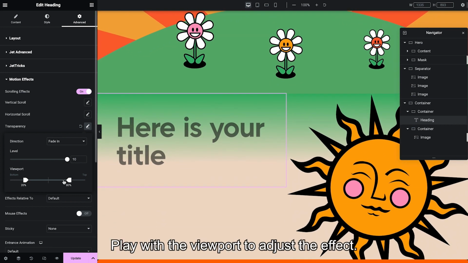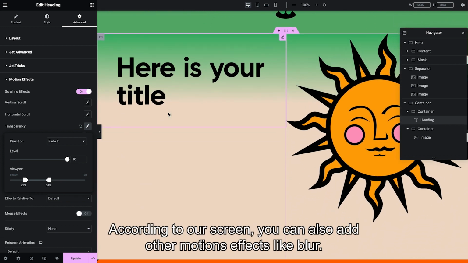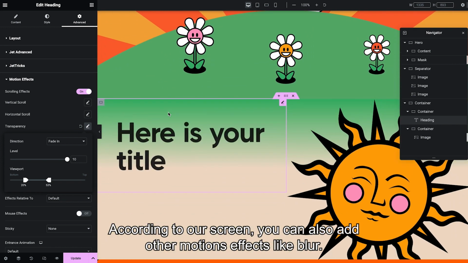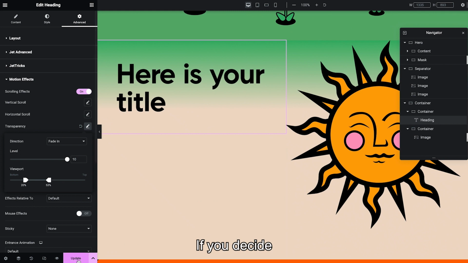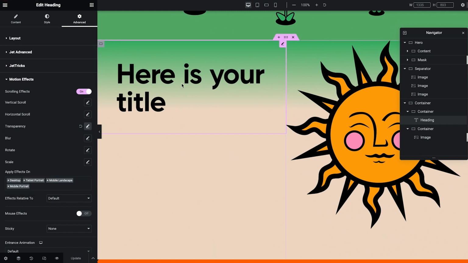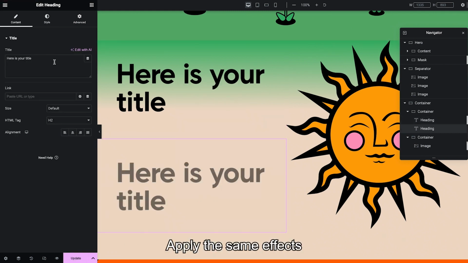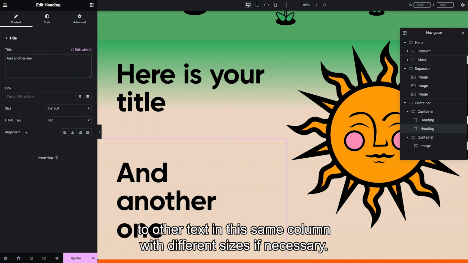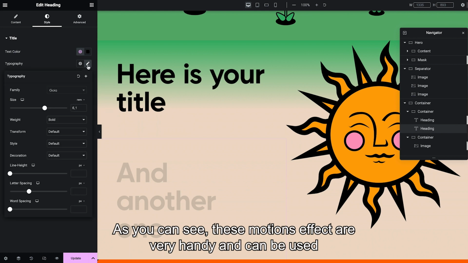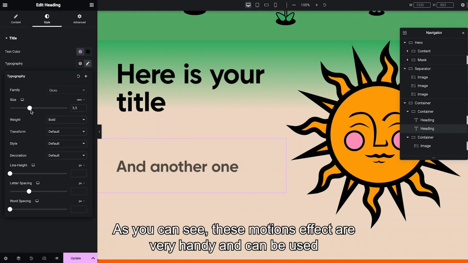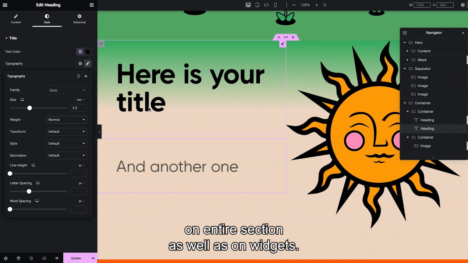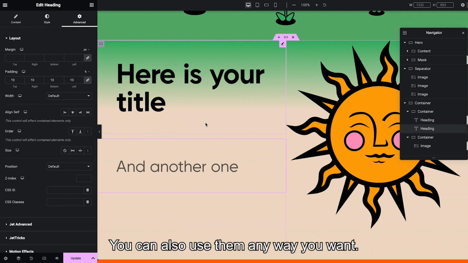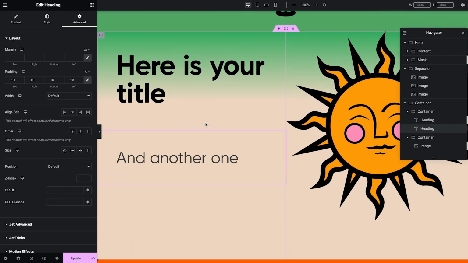Play with the viewport to adjust the effect according to our screen. You can also add other motion effects like blur if you desire. Apply the same effects to other texts in the same column with different sizes, if necessary. As you can see, these motion effects are very handy and can be used on entire sections as well as on widgets. You can also use them any way you want.